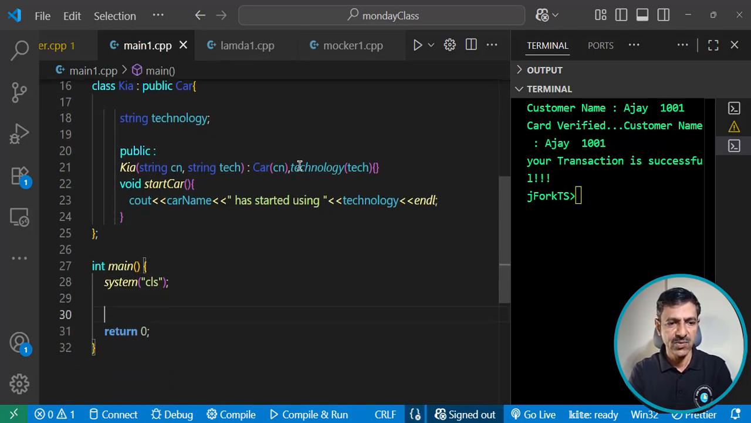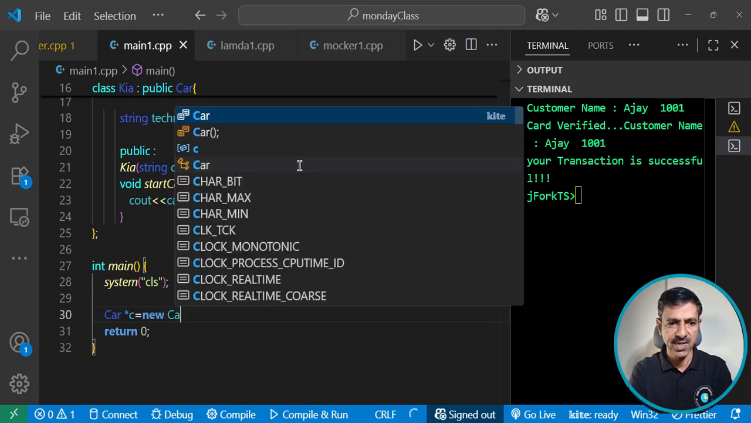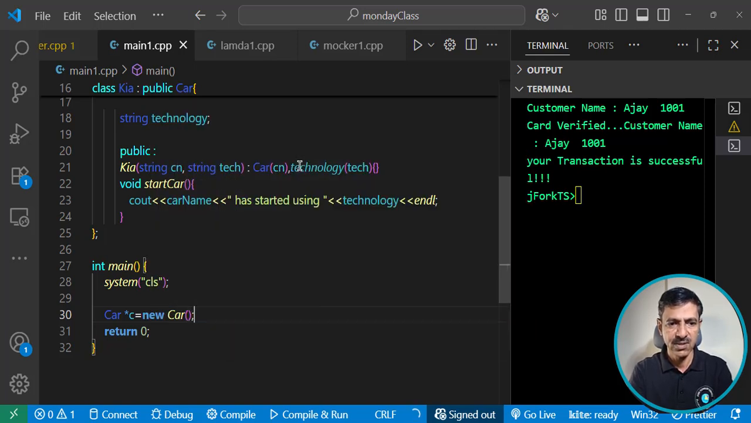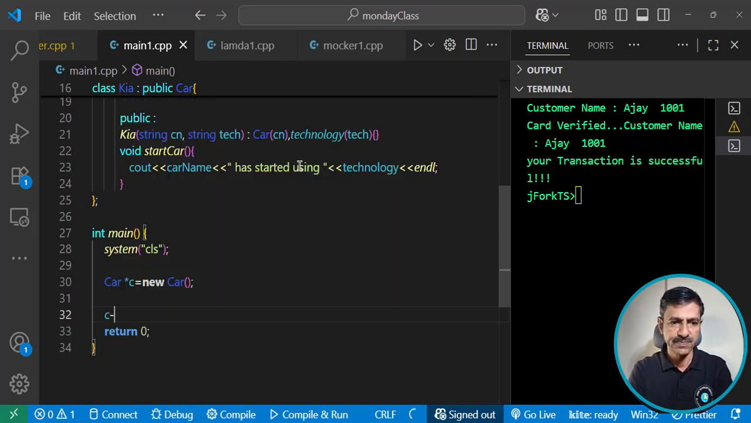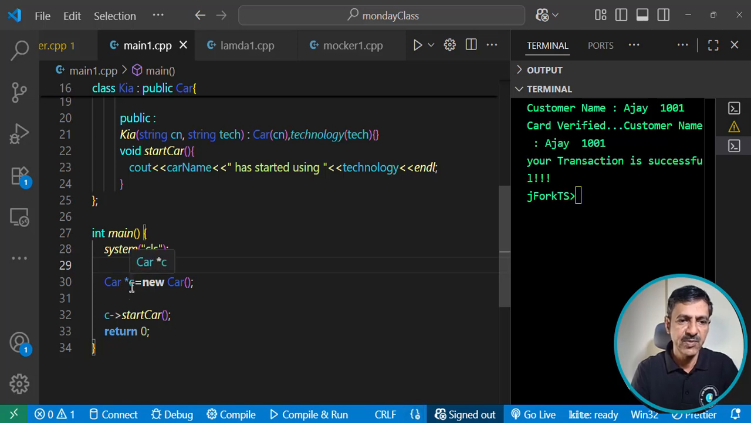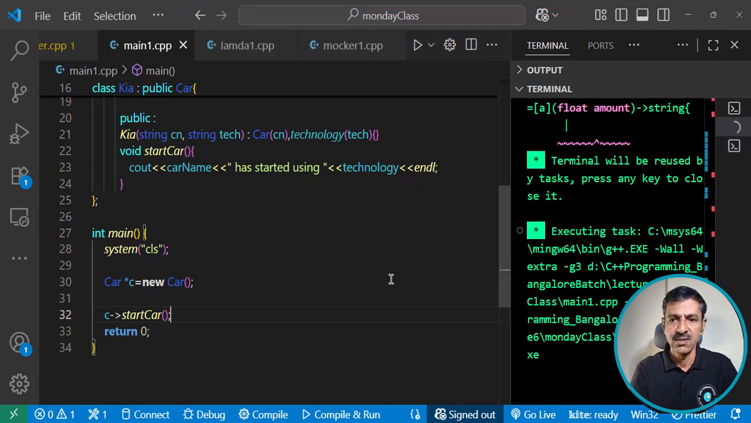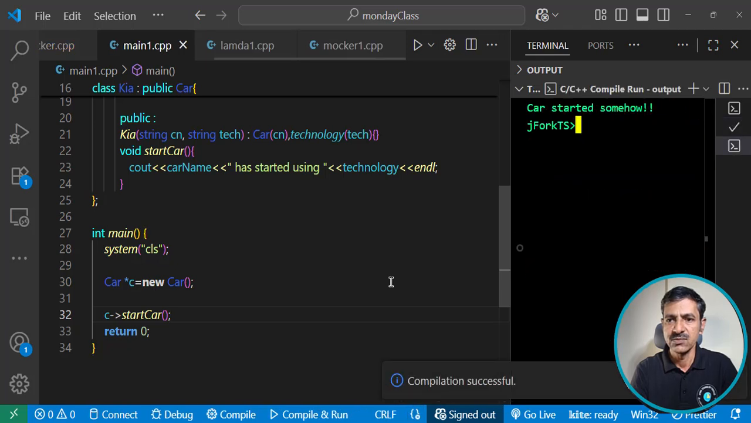So in the main, what I do is I create a reference variable of car and use the new operator to create an object of your base class. And now if I say C arrow start car, let us see what happens. So what should happen? Your reference variable C is pointing to the base class. Obviously the base class method would be called and you will see car started somehow appear here. Alright.